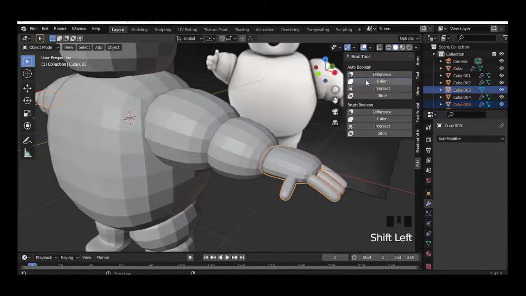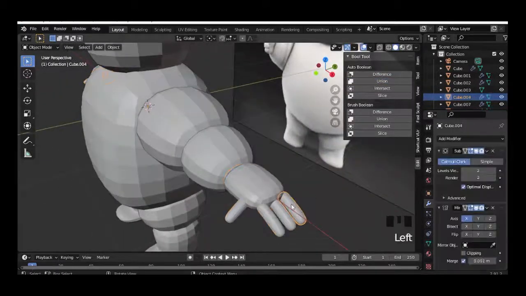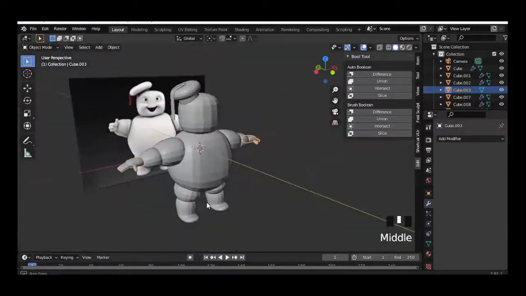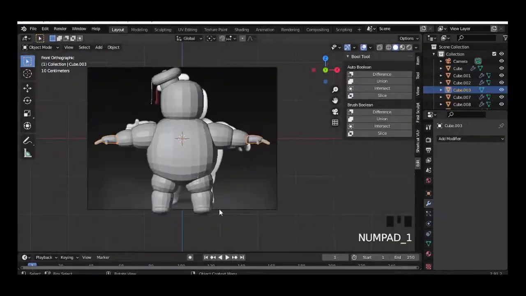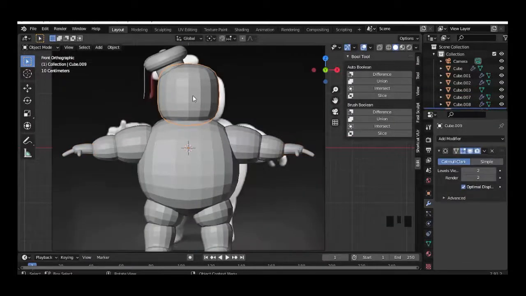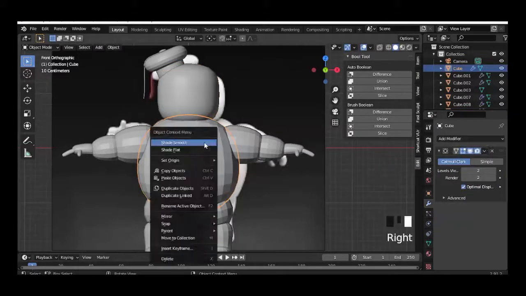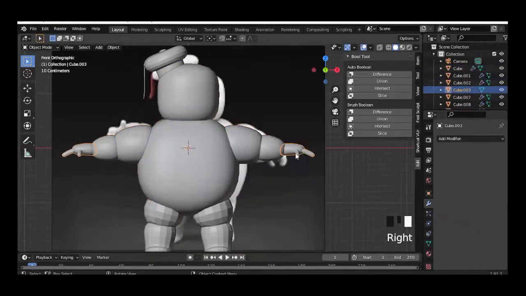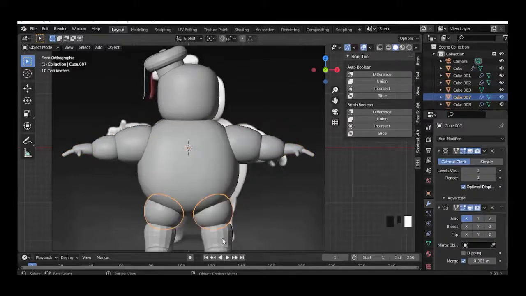Now we select finger, each finger and hand. Click on union. Now you can see here we got one object and also at the other side. And then we select the head and apply the subdivision surface modifier. Then we go to auto smooth and we can do the same thing with every object.